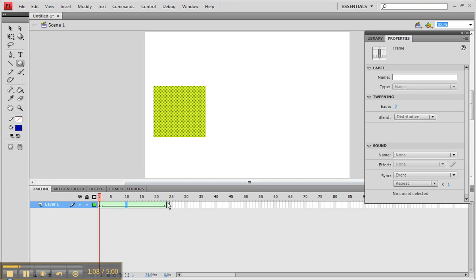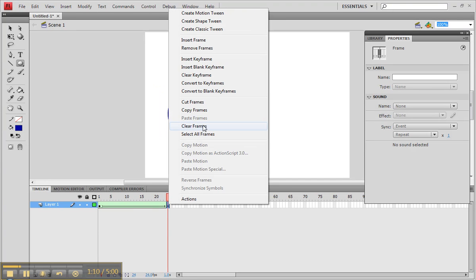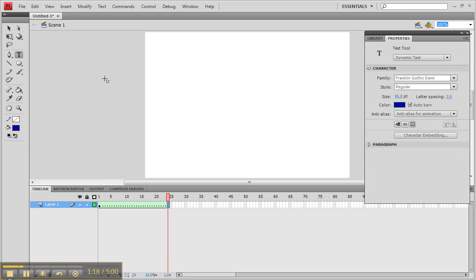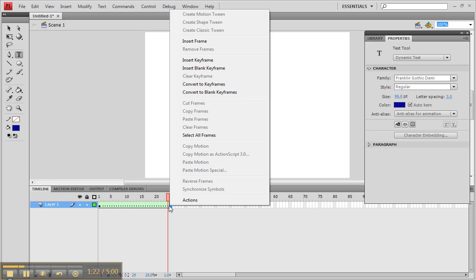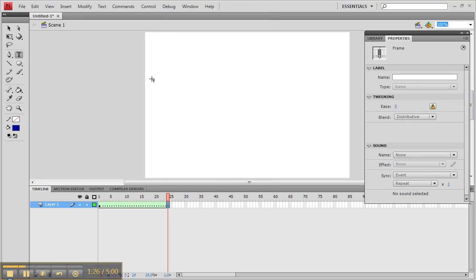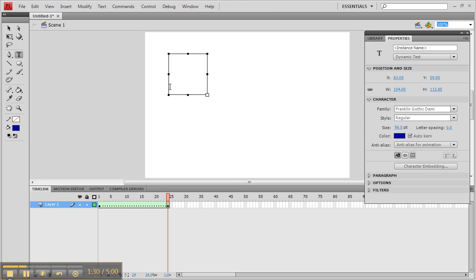Now you can also do that with letters. I'm going to clear that keyframe and put in a letter using my text tool. I will need to create another blank keyframe first of all, and in there just type the letter W.